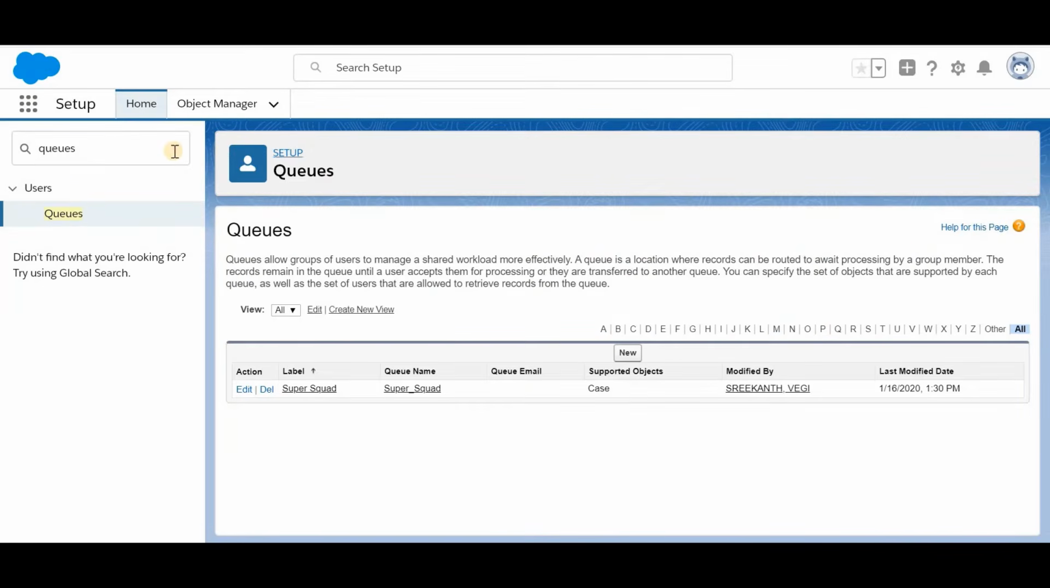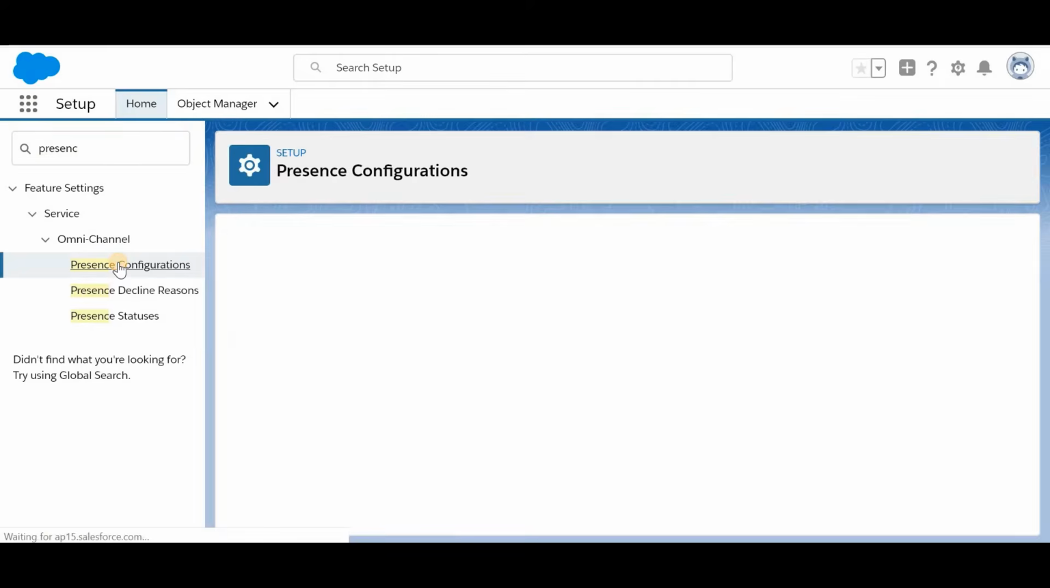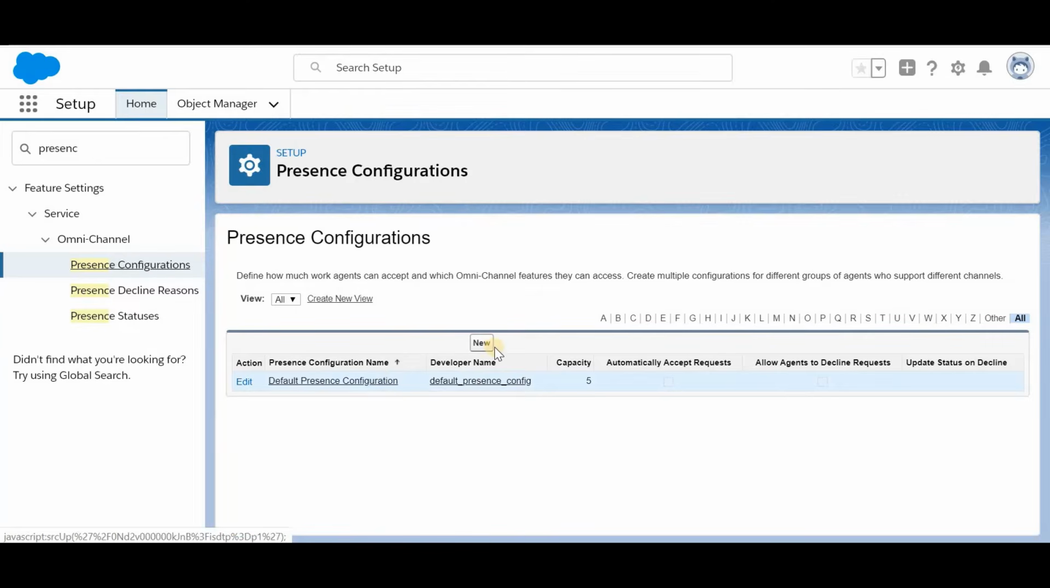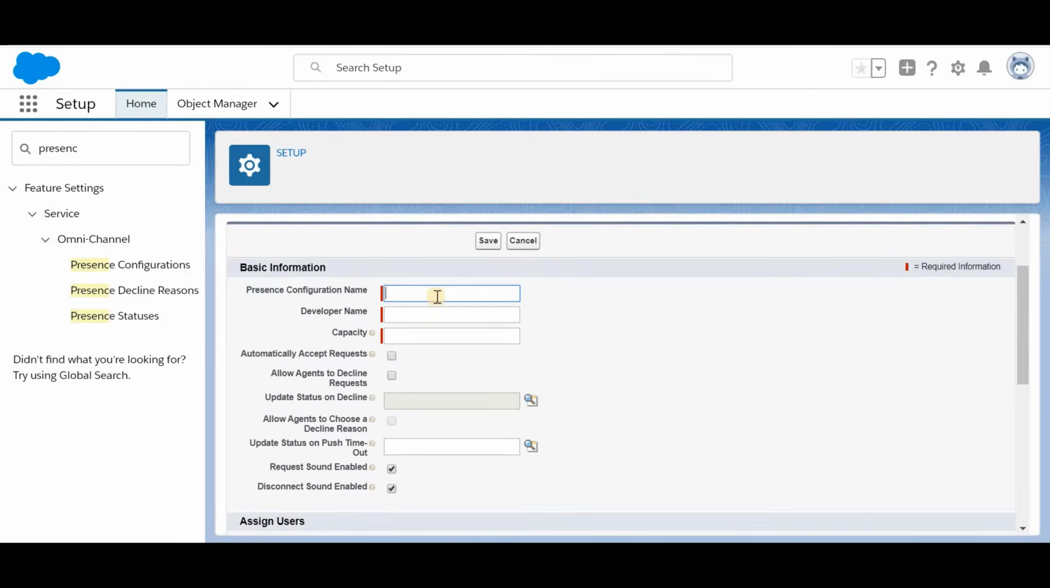Okay, now we'll go ahead with our next step, presence config. Just search for presence config again. See, under OmniChannel, you will be seeing presence configs. Just click on it, and this is the default one. You need to create a new one. Click on new, and here you need to give some presence config name. I will give the same name, top priority billing issues config. The developer name will be automatically populated. Capacity is the maximum amount of work that an agent can handle. So you can give any number.